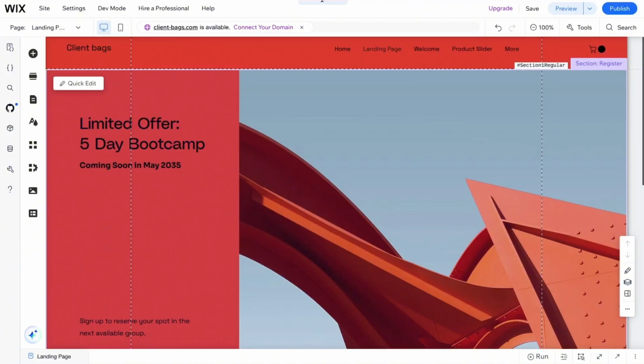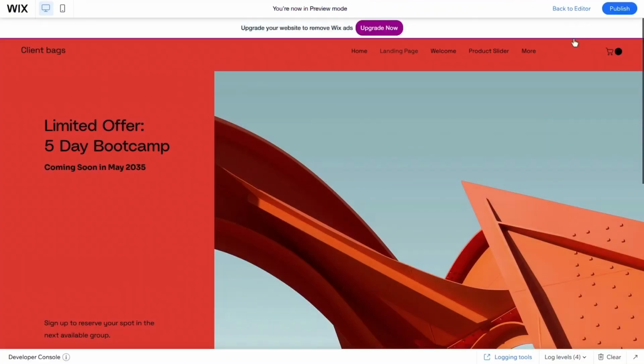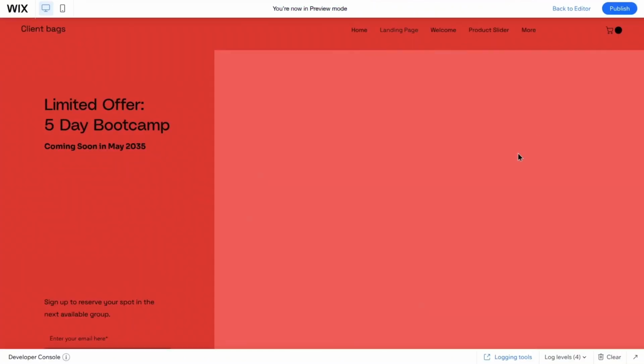The steps are easy, but making it effective is where most people fail. Don't just build it, build it with intent. So that's how you do it.